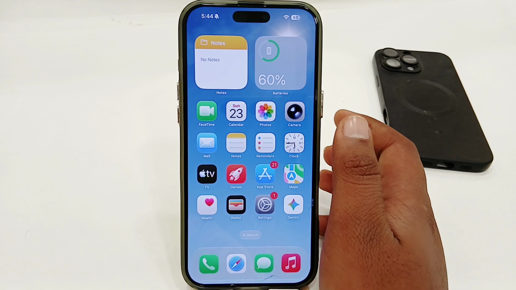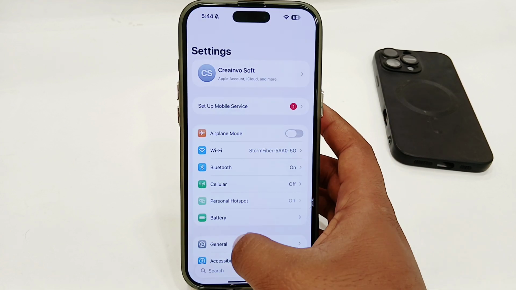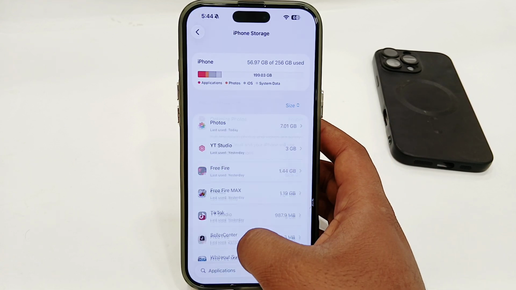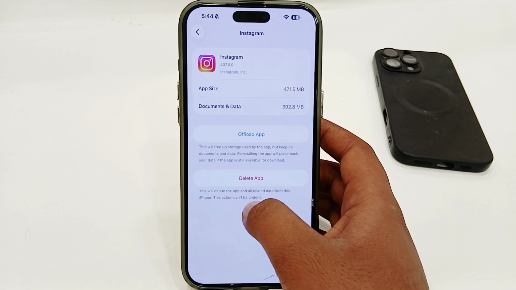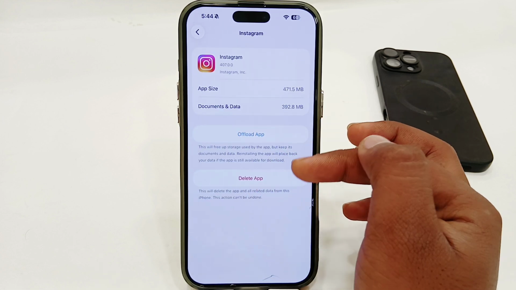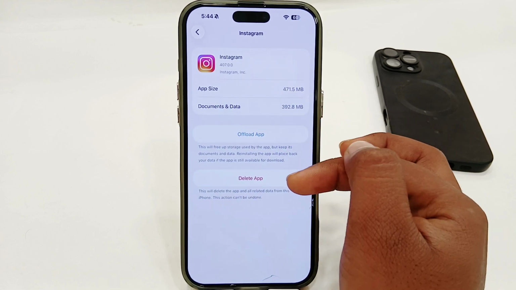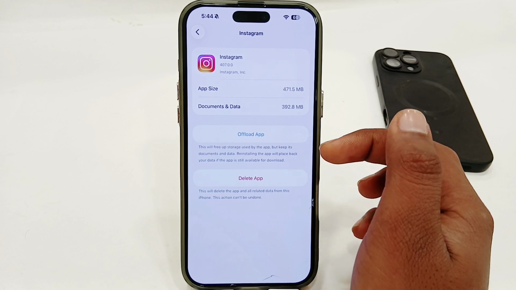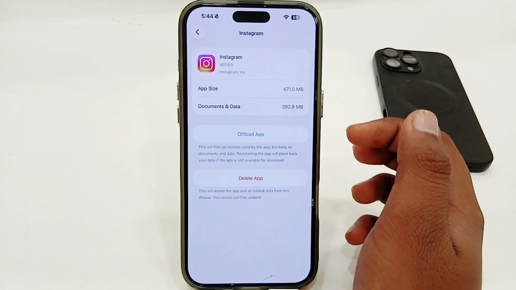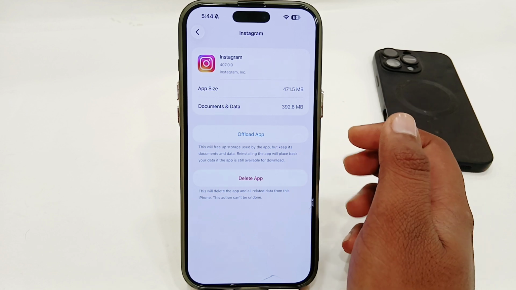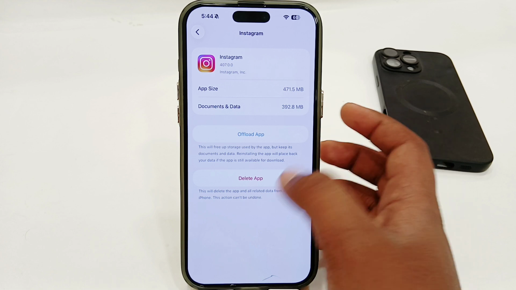If it's still not fixed, open your Settings app, go for General, go for iPhone Storage, look for the Instagram app, and try to offload your app, or you can also try to delete the app. So after offloading or deleting, you will reinstall the app, and after the reinstallation process, your issue must be fixed and you'll not get the same issue again.